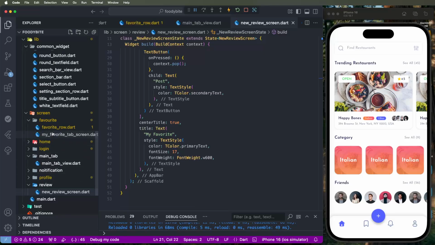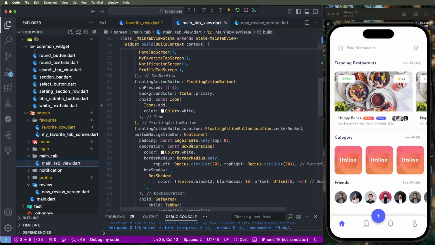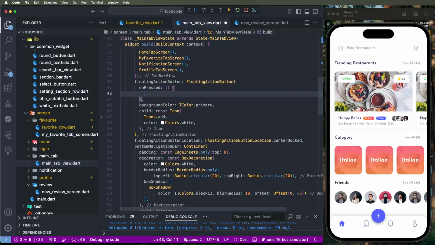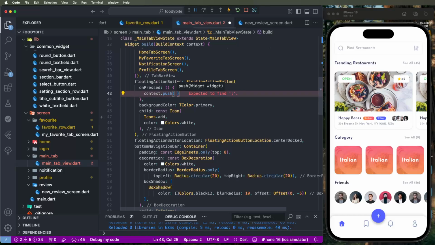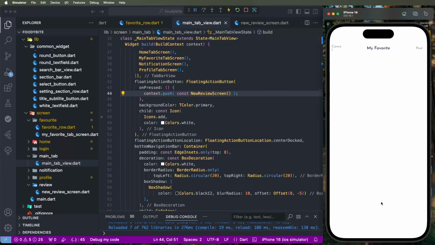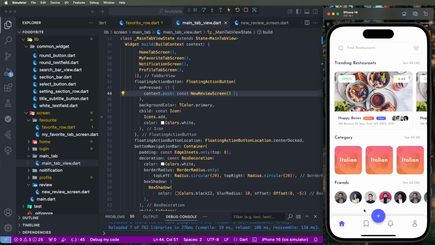Now we need to go inside the main tabs and find the floating button. We need to write down context dot push and call the new review screen, and push the screen inside the navigation. Then click here and it opens the UI, and we need to set this up for this UI.